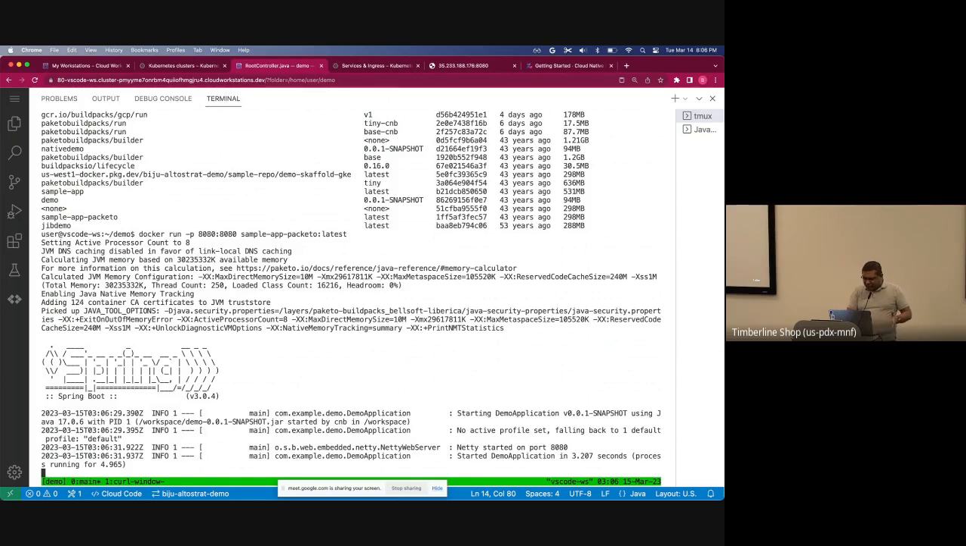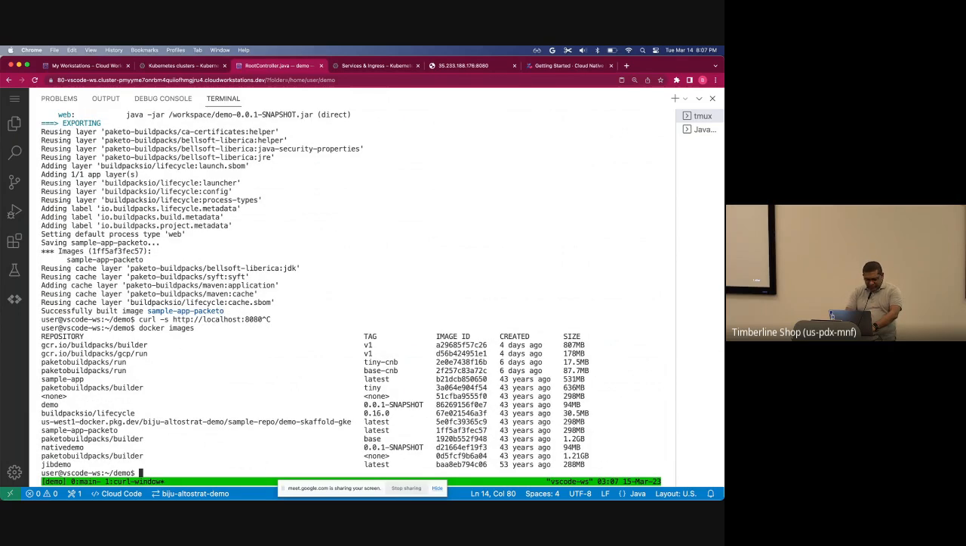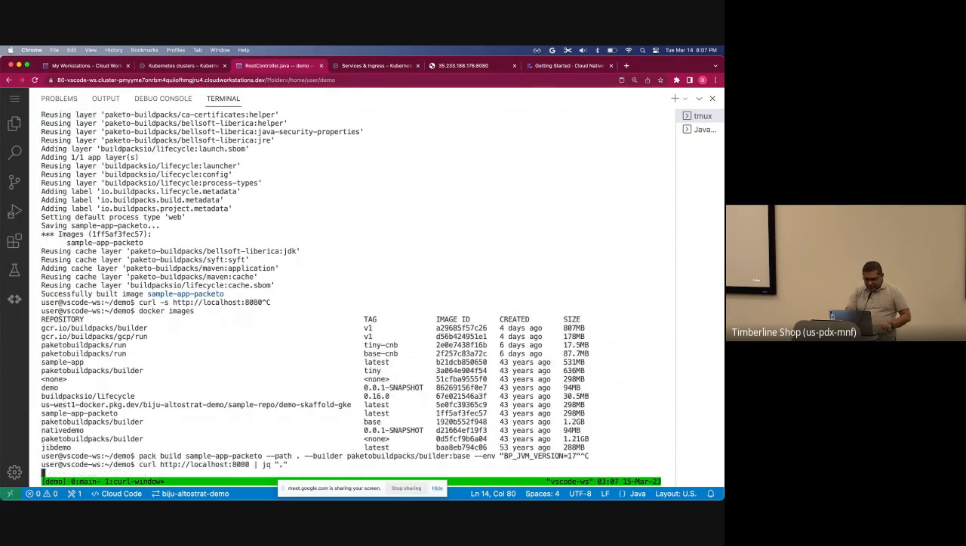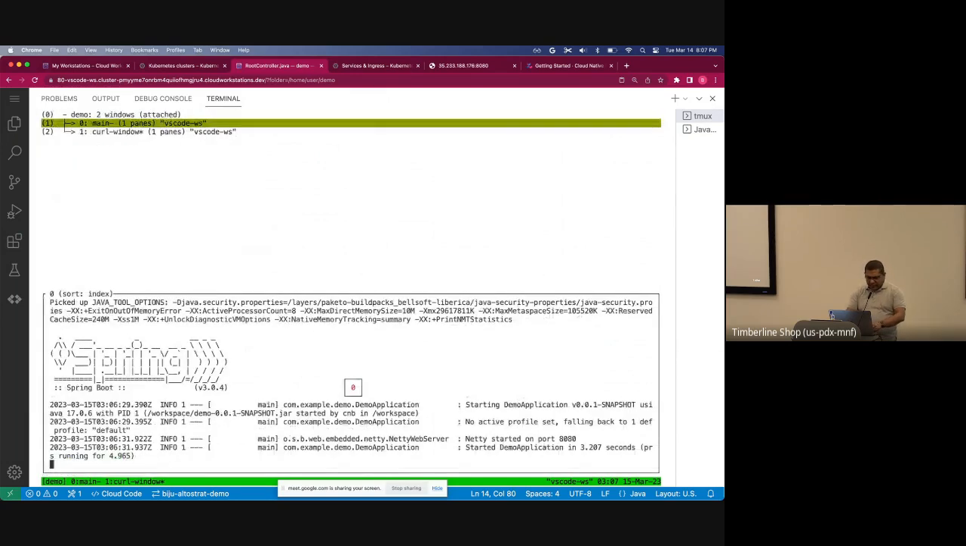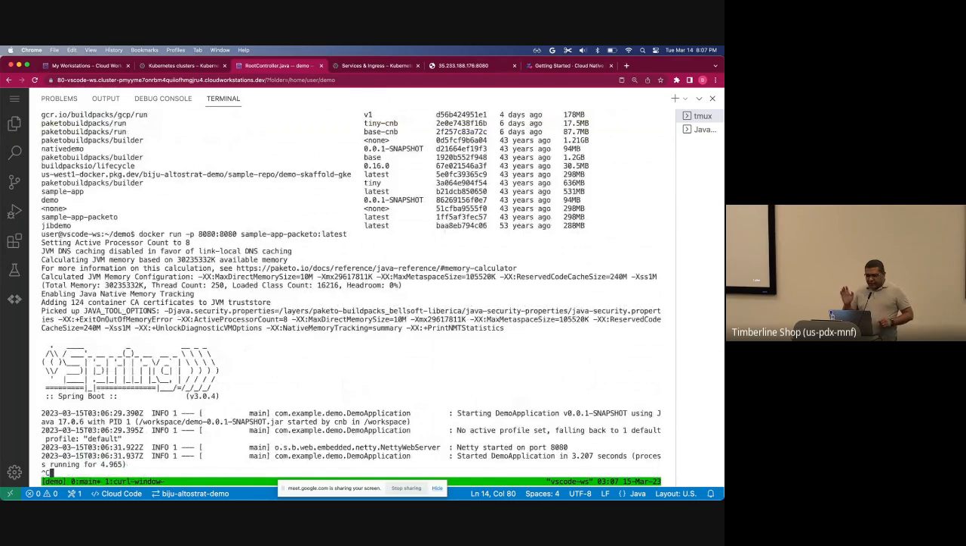All right, so if you look at it, it took about 3 seconds to run through. Again, if I hit my endpoint, you would see that it is indeed the code that we just containerized. Okay, so let's go back. All right, so this is Paquito.